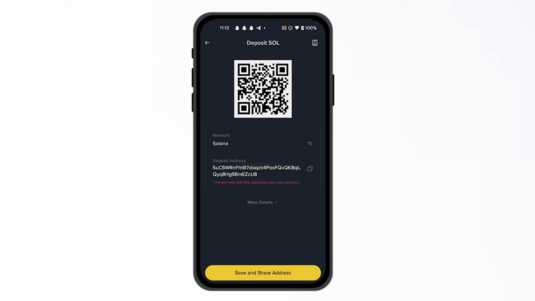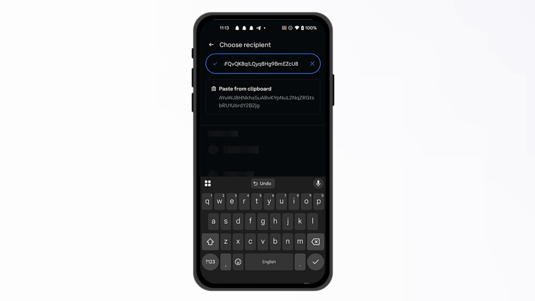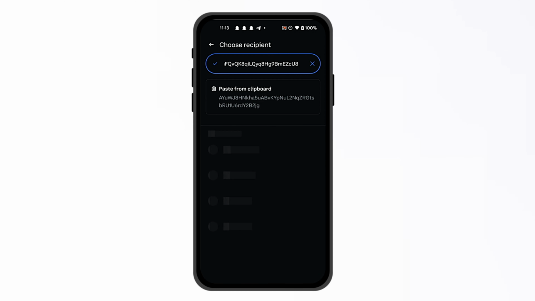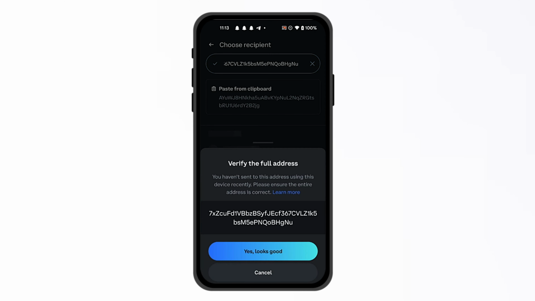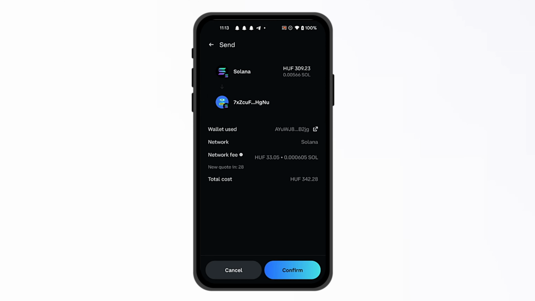And now we have our address right here. Copy it and then go back to the app and paste it right there. And as you can see, it registered it. And so I'm going to select whatever option that it gives me. And this is the full address. Click on yes, looks good. And then from here, you're going to click on confirm, and that will send the Coinbase to it.